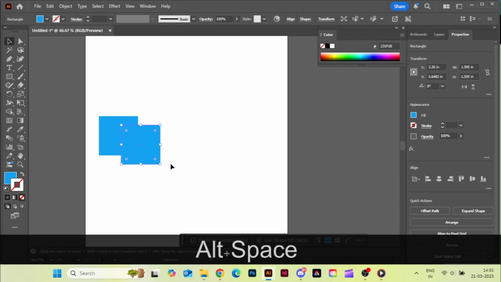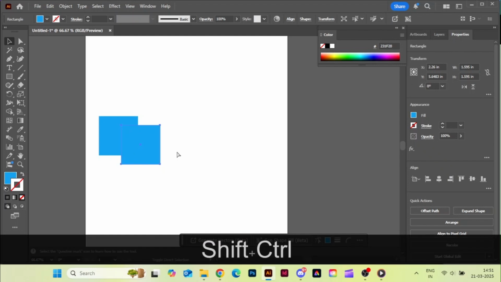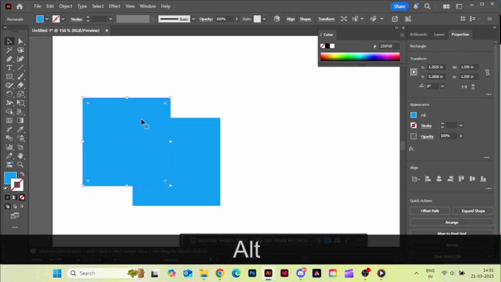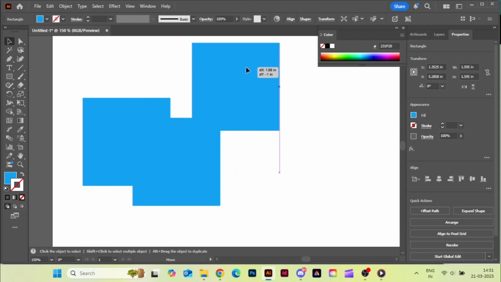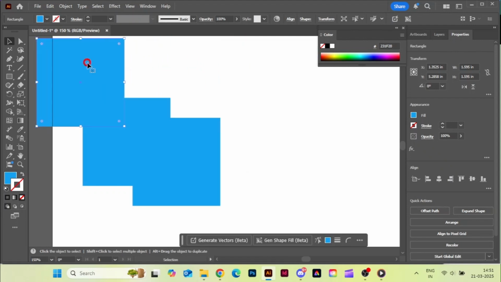You can press Shift Control V to paste the shape exactly at the same spot as the original. It might look like nothing happened, but there's actually a duplicated version right on top. You can check this by clicking and dragging a new shape away.